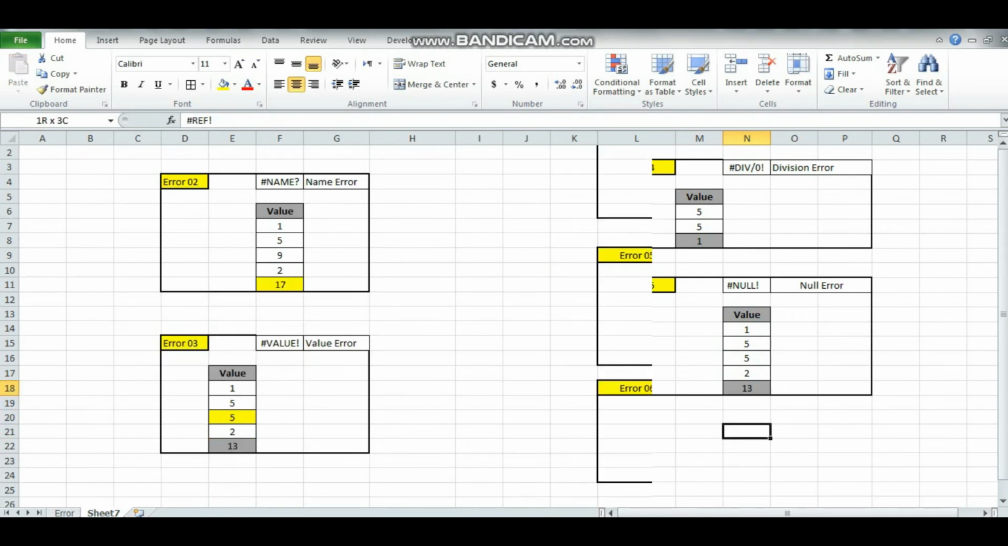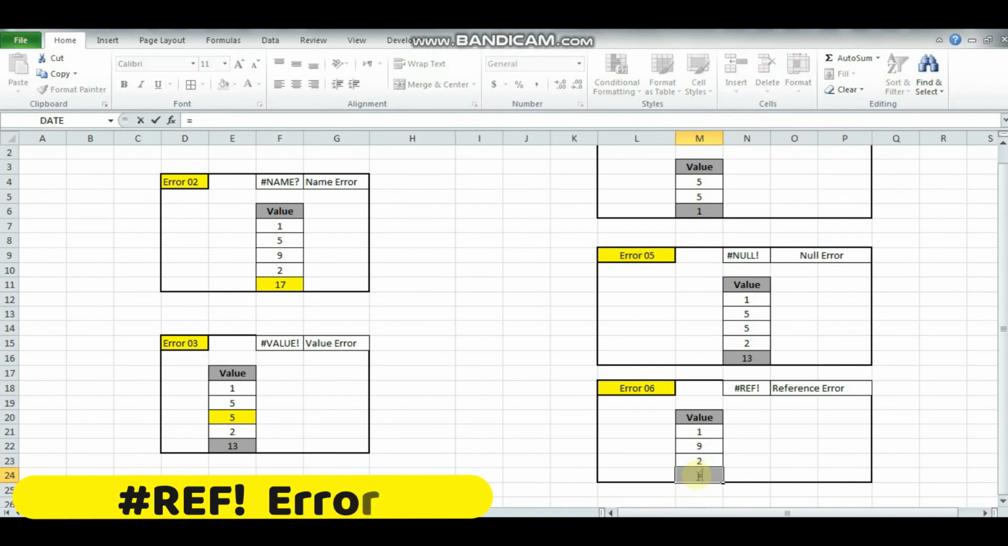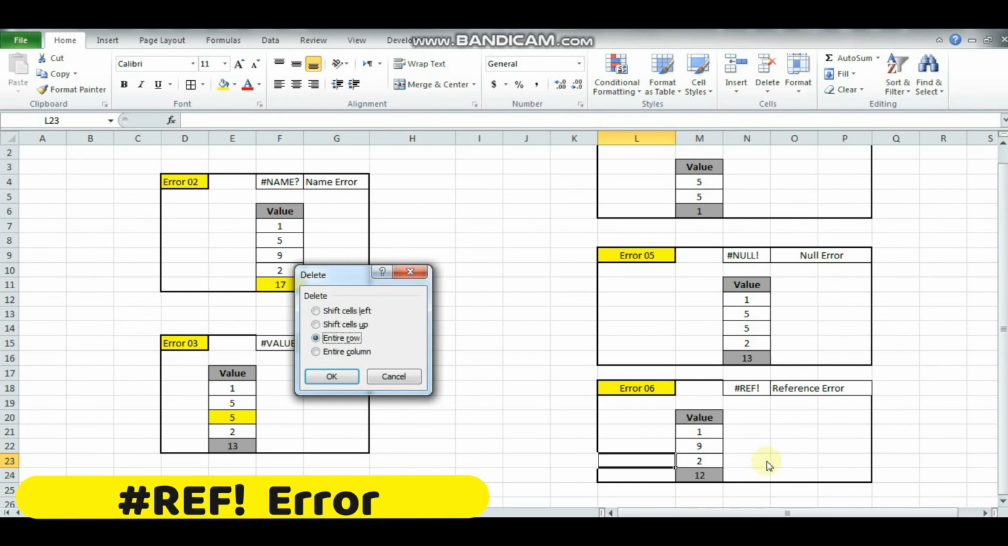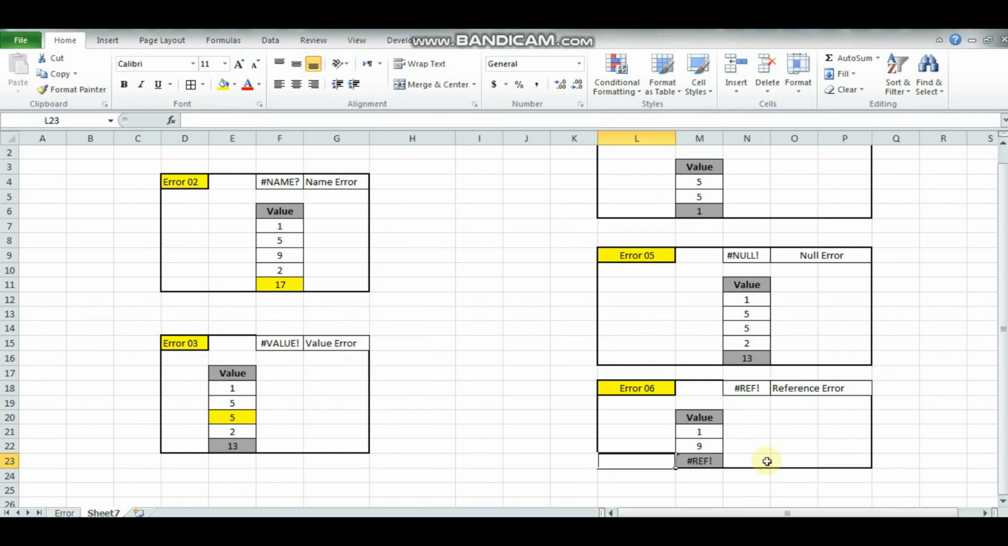Last but not least, the sixth error is the reference error. When a formula contains some incorrect cell reference, then you will see a reference error. This mainly happens when you delete any row or column. As you see in the data, we have calculated the sum of these cells, but if we delete any row, a reference error will appear.